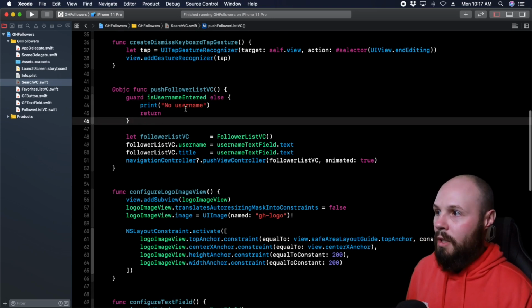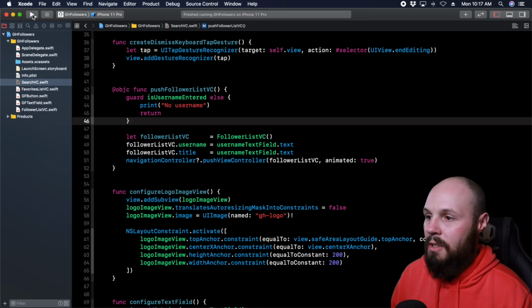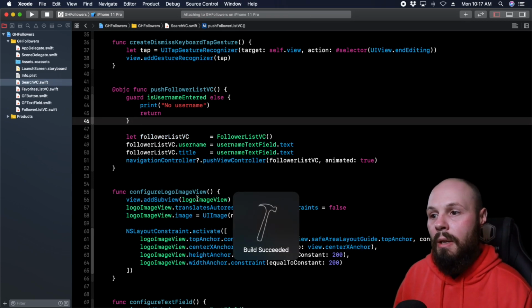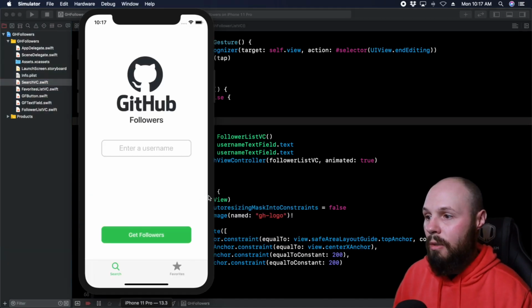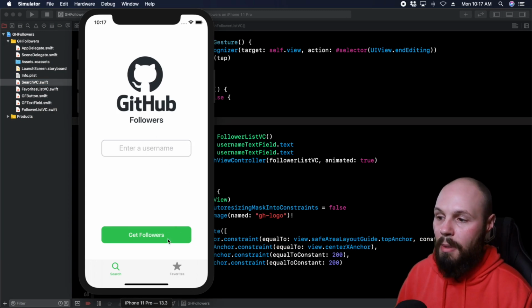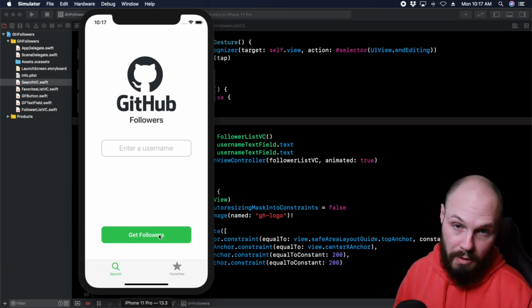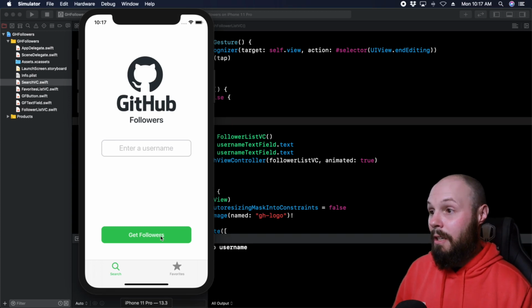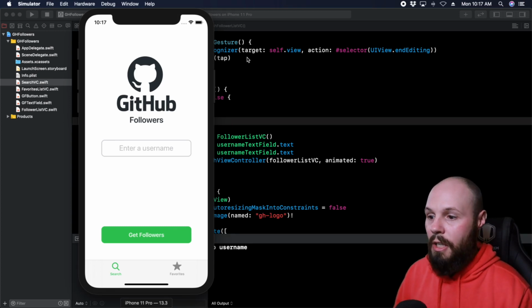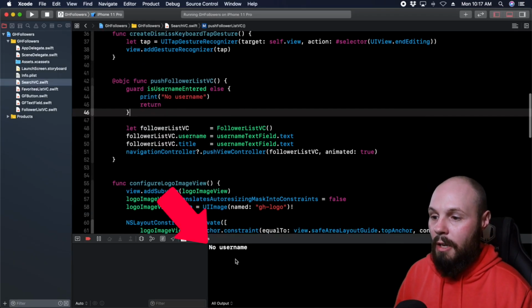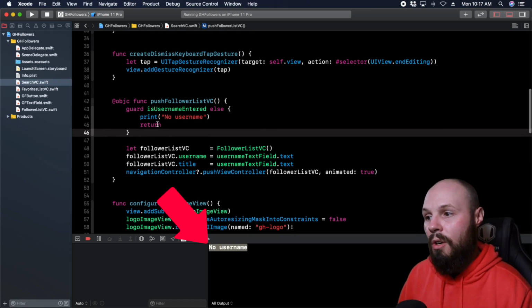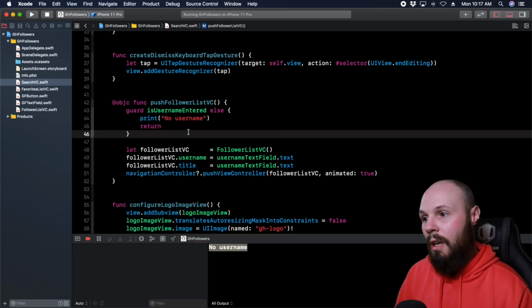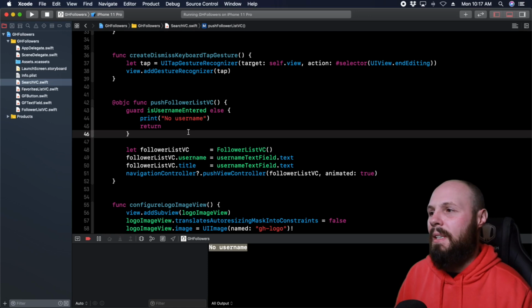So let's make sure this is working. If we run this, we should print no username, and we shouldn't move on to the next screen when we don't enter anything. So let's tap get followers, which is also a test of our button that we haven't tested yet. And okay, so we didn't move on to the next screen, and you can see in my printout here, no username. So the guard statement in the computed property is working for some very, very basic text validation.